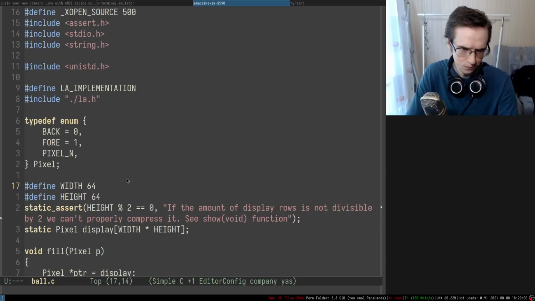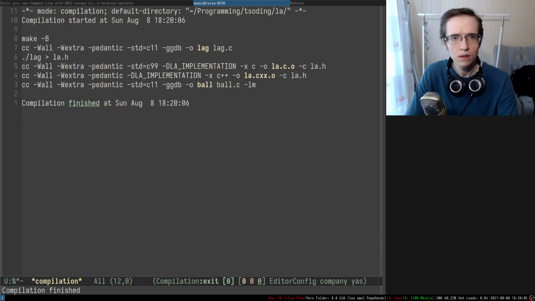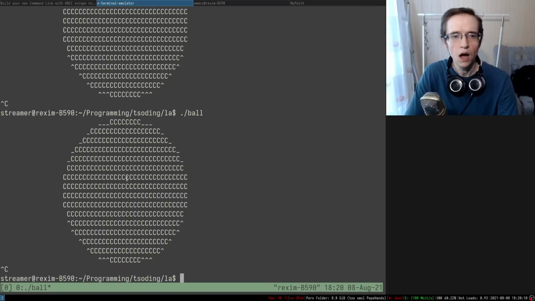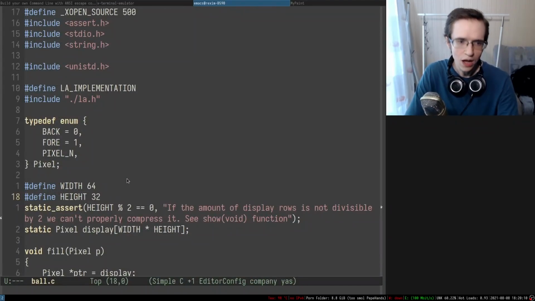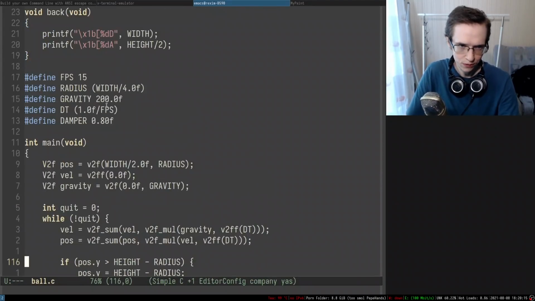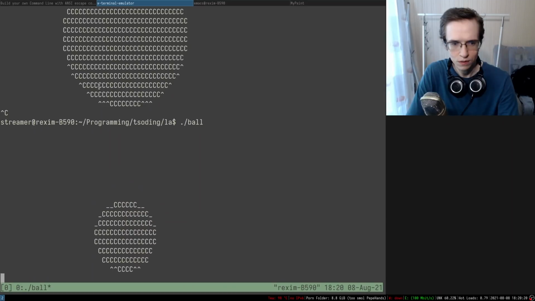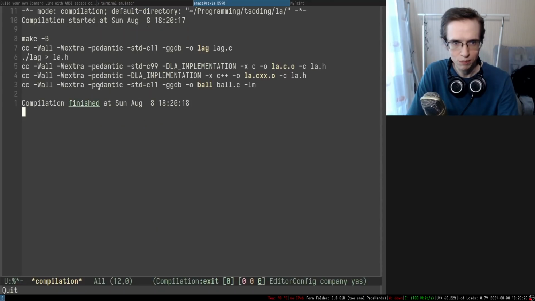So width is gonna be, what if we keep height 32? Oh yeah, it's too small. Oh, I know why. The radius actually depends on the width. Let's actually make it depend on the height. Maybe it should be like a minimum between these two. Okay, that's not bad.